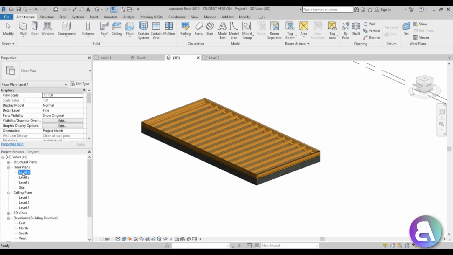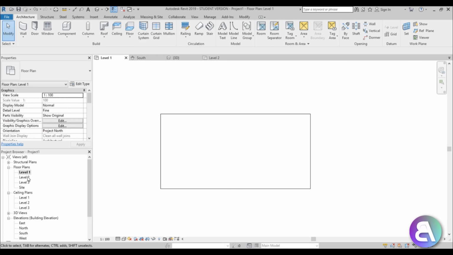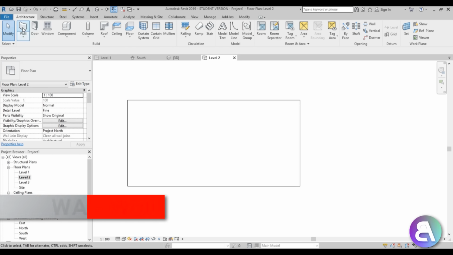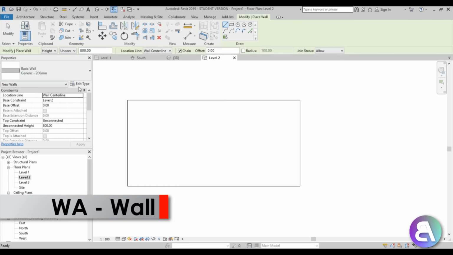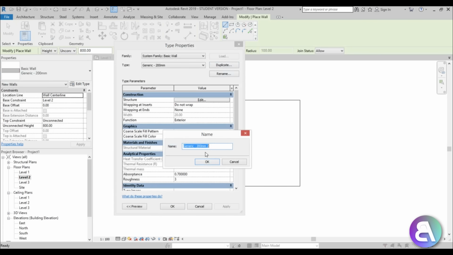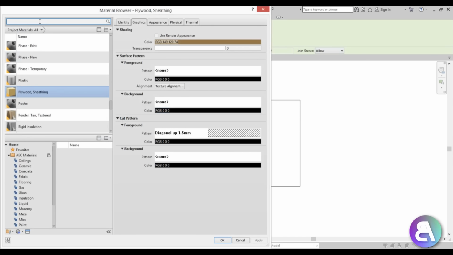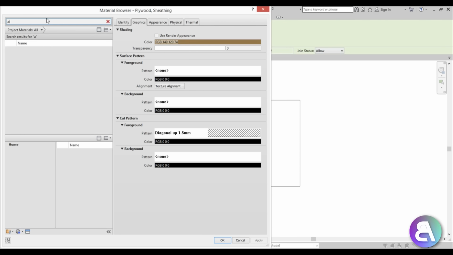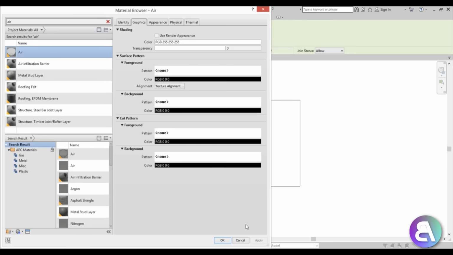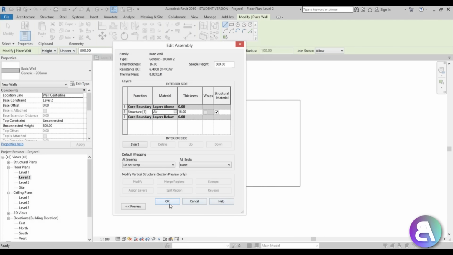Okay, let's do the walls now. So for the walls, I'm going to go into the regular wall command, choose this generic 200, and go into edit, and let's keep the name as this, who cares. So first for the structure, this midpoint I'm going to do 16, and now I'm going to go here and just search for air, and let me select this air material and go OK. Now select it, go insert and move it up, so this will be now the covering.